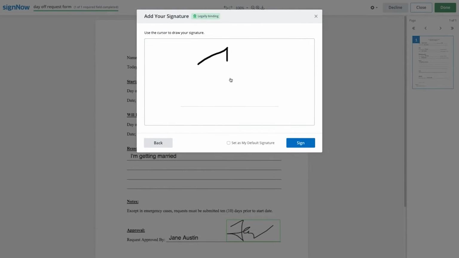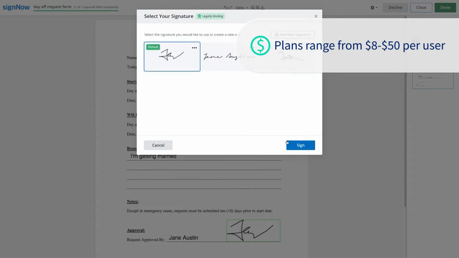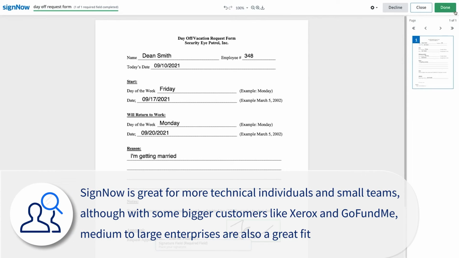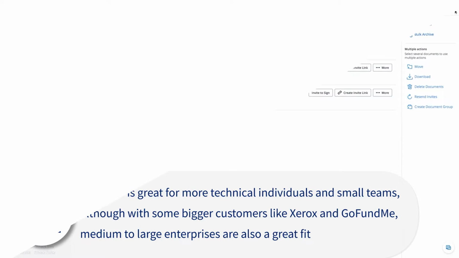Plans range from $8 to $50 per user per month, depending on the chosen tier. With competitive pricing, SignNow is great for more technical individuals and small teams. Although with some bigger customers like Xerox and GoFundMe, medium to large enterprises also seem to be a great fit.